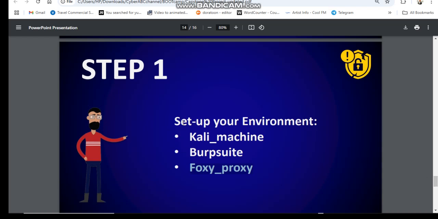So to set up, we already have our Kali machine set up, right? Yes, sir. Okay, so the next thing here is Burp Suite and FoxyProxy. Burp Suite is an application that intercepts the network or kind of hijacks the session. I'm going to explain to you in layman's terms what it does simply.